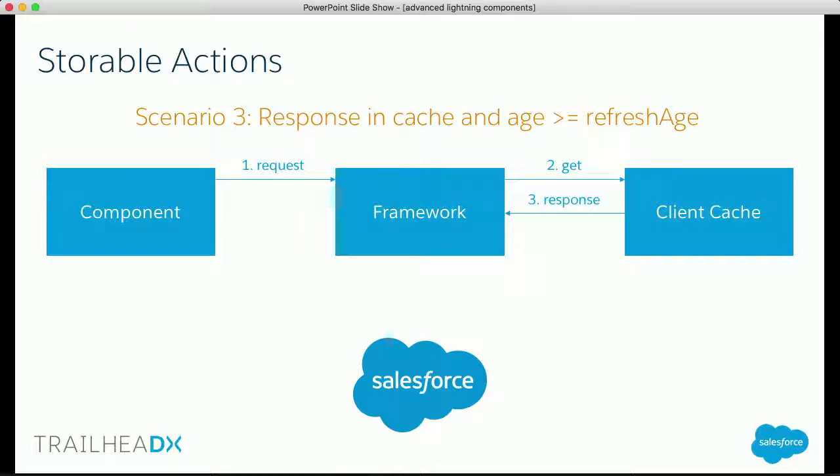So the framework is going to say, well, the component wants an immediate response, so I'm going to send it right away to the component, right? It's 45 seconds old, maybe it's still good. But behind the scenes, what the framework will do automatically is make a request to the server. The nice thing is the component already has the response, okay? And the framework says, let me check if the data is still okay.